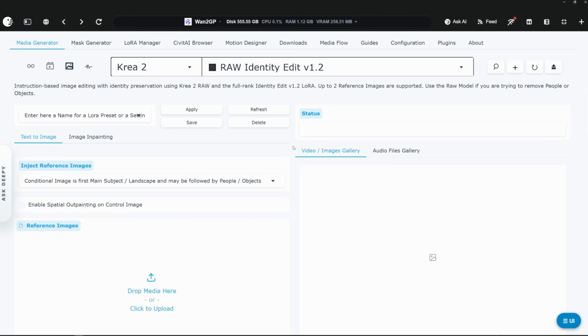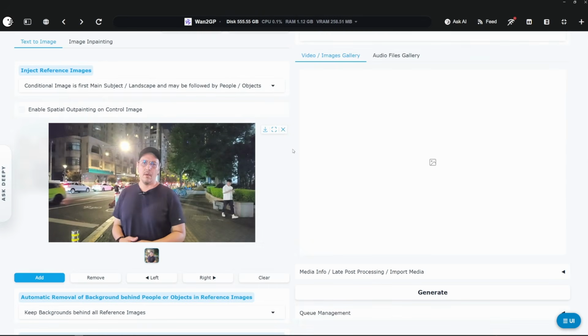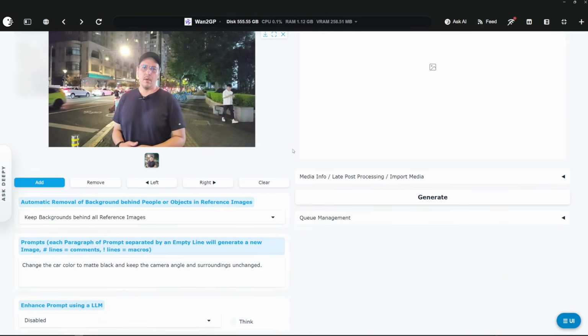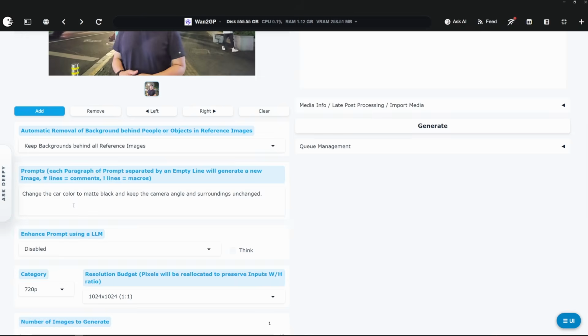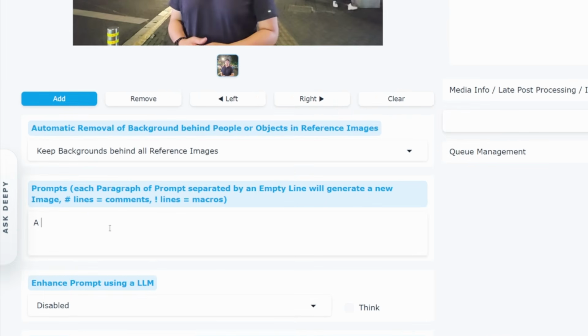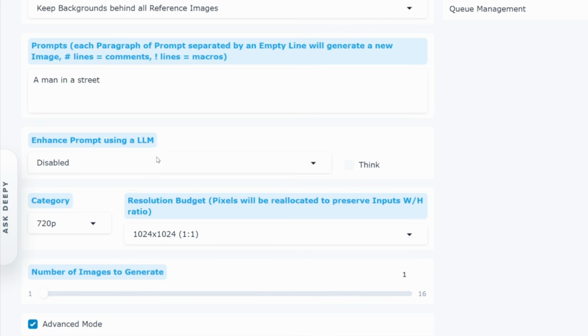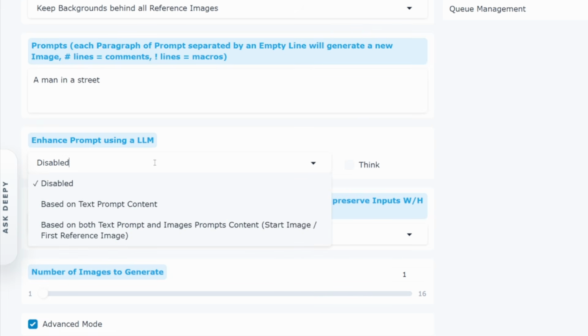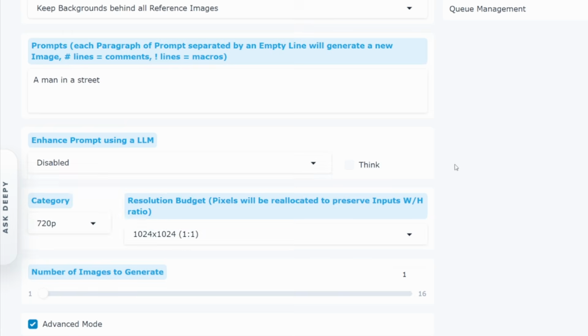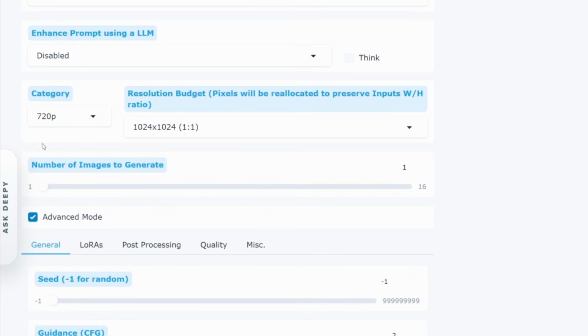We'll start with the raw Identity Edit version 1.2 model. We upload a reference image, in my case, a screenshot from a video, and in the prompt field, we write something simple like a man on a street, just to test if the model can upscale the resolution of the image. We leave the resolution at 720p and keep the rest of the generation settings at default, then hit Generate.